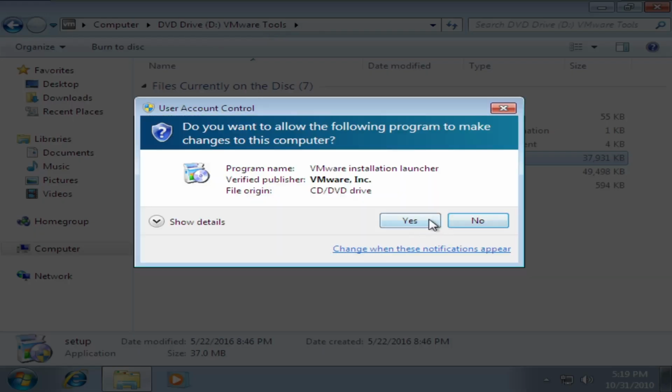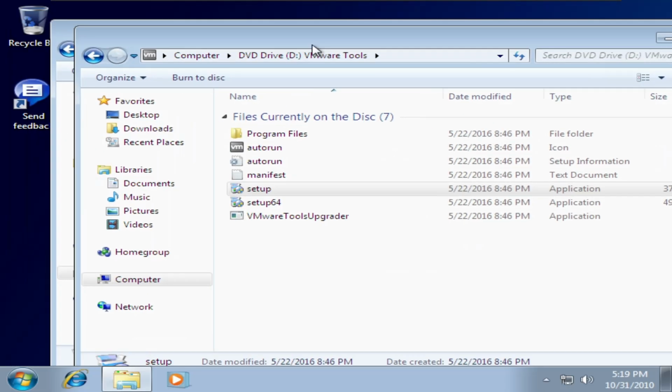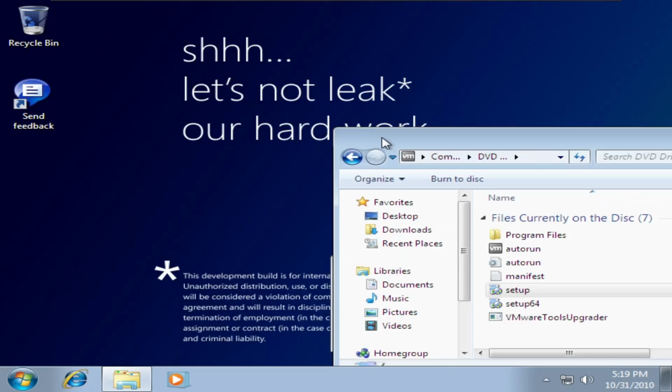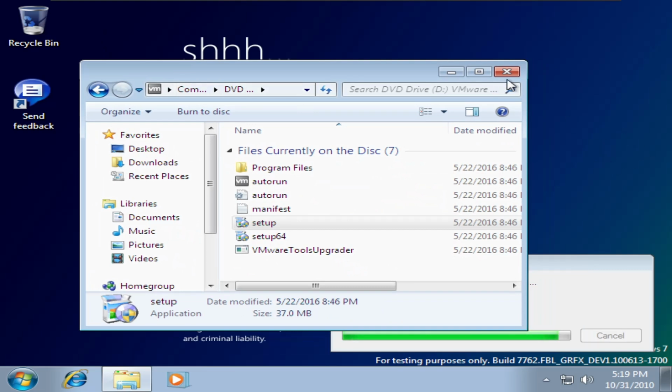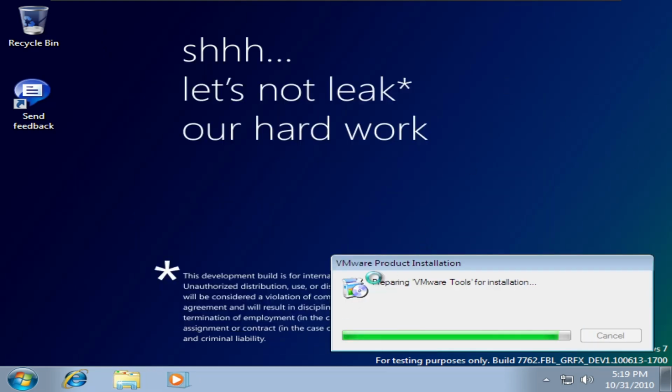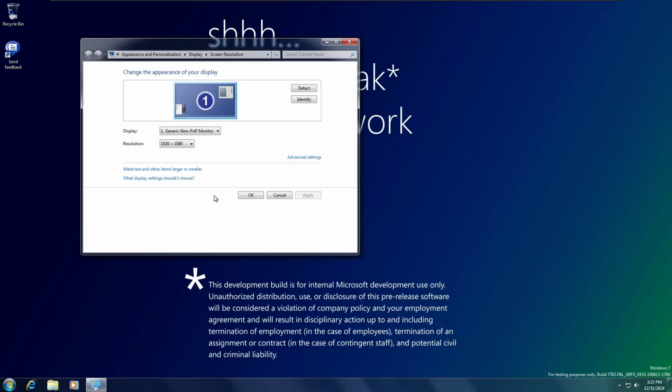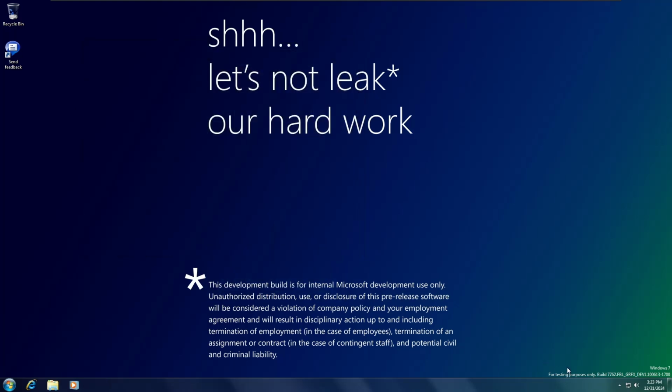Okay, setup. Because even though this was a 64-bit CPU, it's a 32-bit operating system, because this was the x86 release. And let's hope that VMware Tools will actually install. So I'll be back when something interesting happens. Alright, so we're back and VMware Tools is installed. As you can see here, VMware Tools is installed.